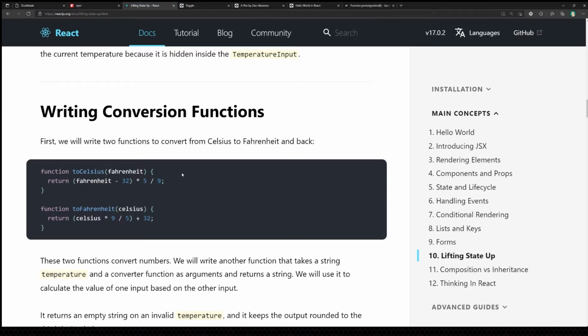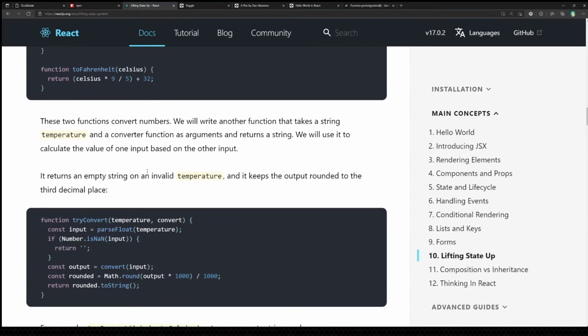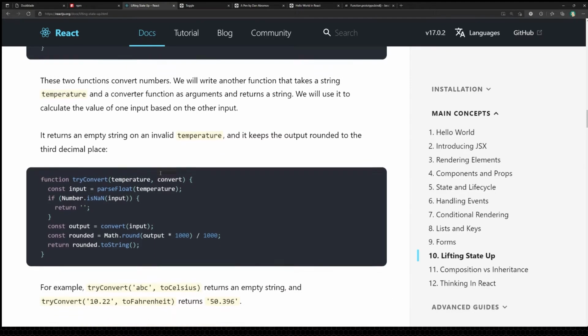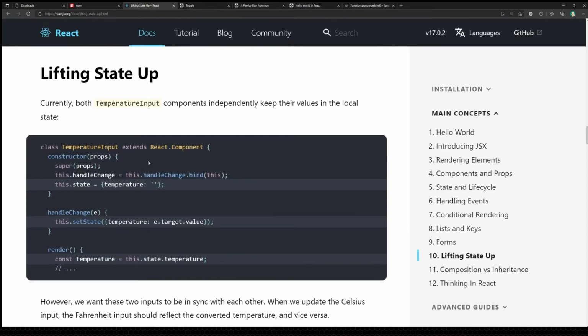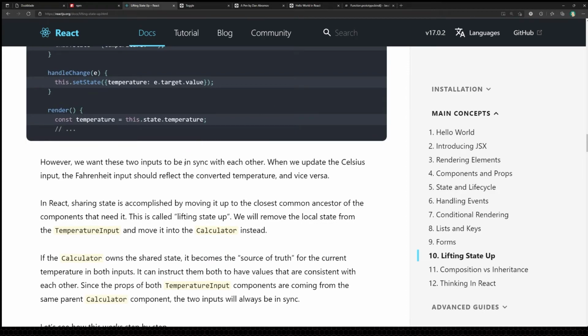Writing conversion functions. Okay, we just wrote two conversion functions. It returns an empty string on invalid temperature and it rounds it up. Okay, now lifting this data. Currently both temperature input components independently keep their values in their local state. True. However, we want these values to be in sync.